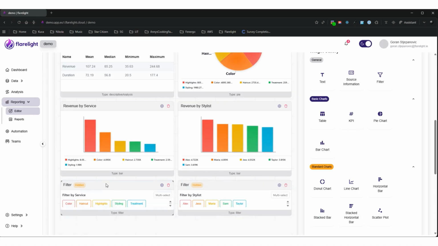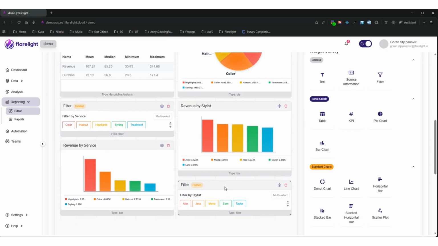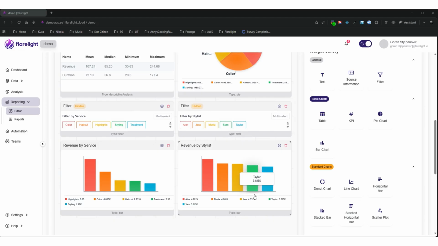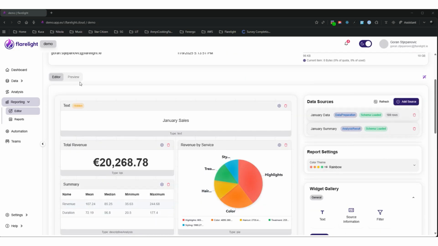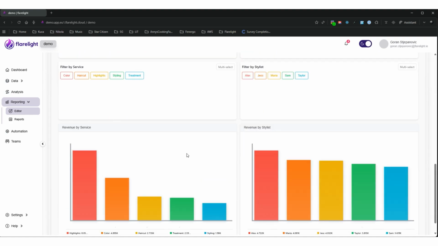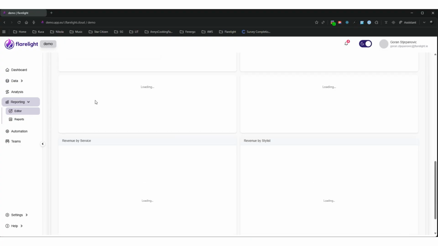To make them more intuitive, I'll move both filters above the bar charts. Now in preview mode, selecting any service or stylist instantly updates the entire dashboard.